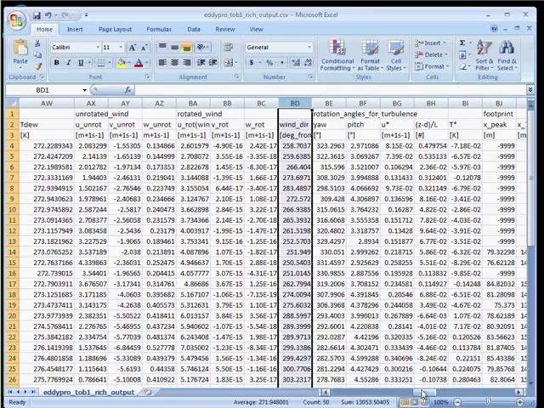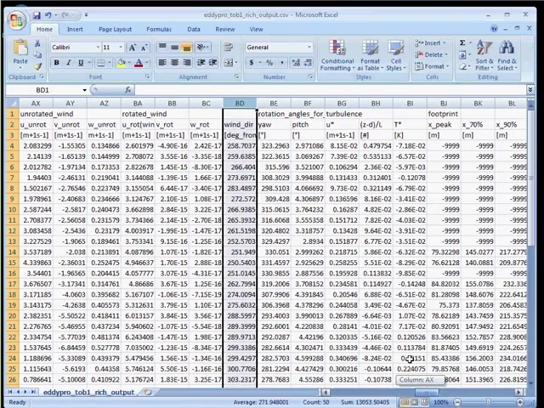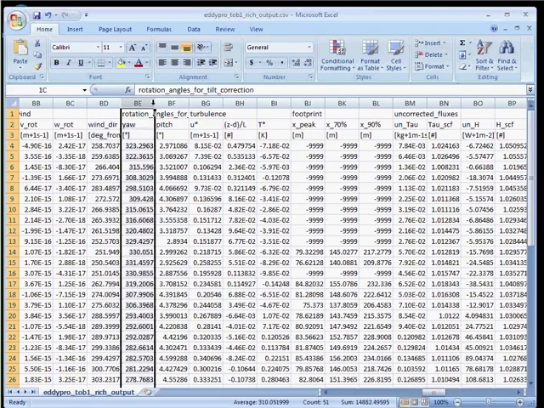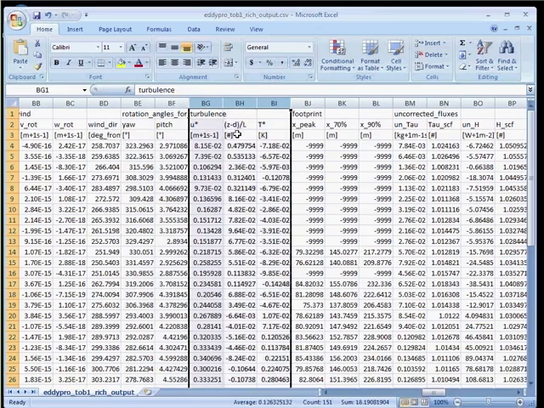There is some redundancy between the different files. This is because we think it's useful to have some parameters and results bundled together for making scatter plots or this kind of analysis. Okay, the rotation angles here, the turbulence parameters, friction velocity, stability parameter, and dynamic temperature.